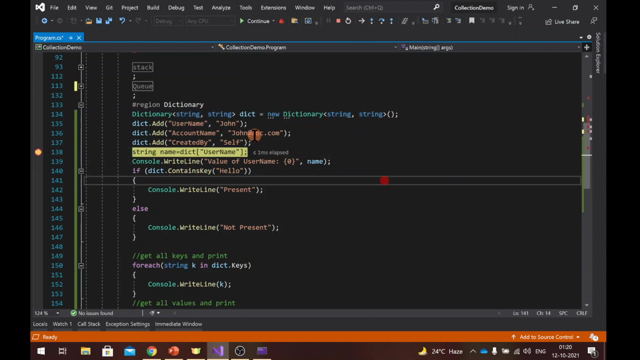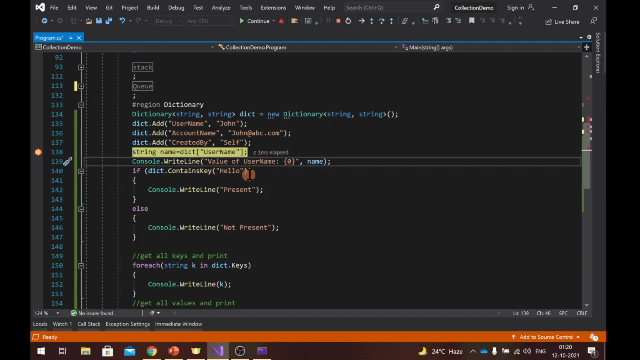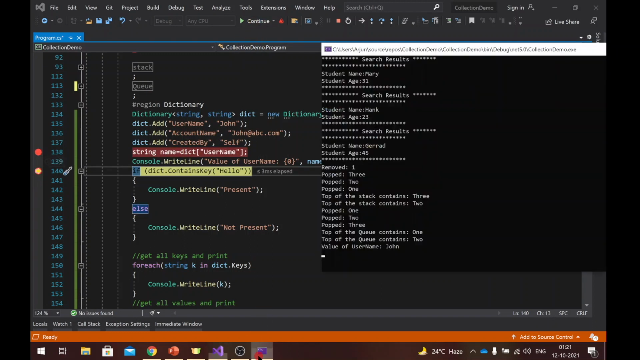So now you can access a particular value of a key in this format. You can write the dictionary name, and like you used to access arrays with indexes, instead of the index, you can put the key name here and get that value here. Remember, the return type of this statement will be the type of the value that you have declared. Here it is of type string, so we are returning it to a string type variable called name. Okay, and we are printing the name here. Let me run this. As you can see, value of username is John.